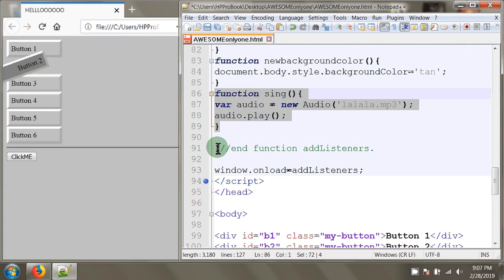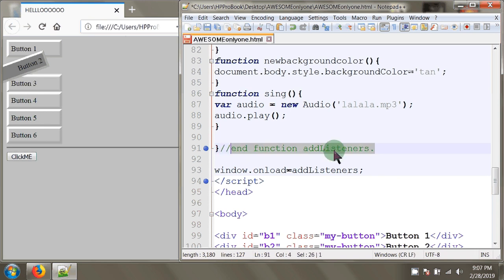Here's the ending of the entire function addListeners. So on line 91, there's the ending. Let's double check that this is correct by going up and making sure that we see the opening for the function addListeners, highlighted in red.